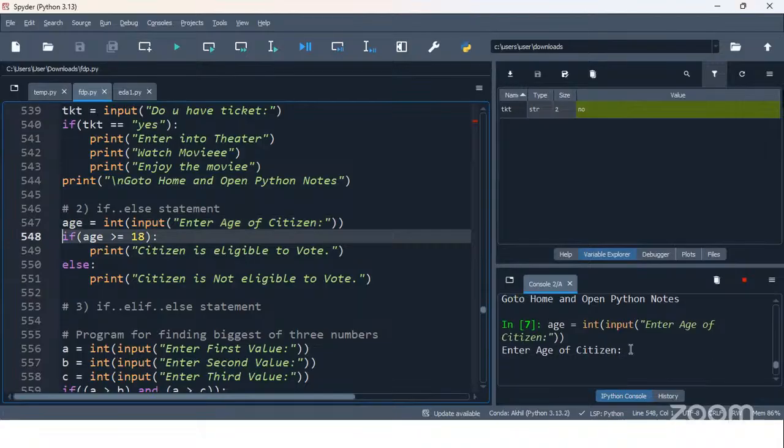So you see here the message, enter age of citizen. Okay, so let me give my age. Anyhow, I'm not 25, but still, I'll click on enter. So 25 got stored in variable age. Done. Now, next to the line we have the if-else block, if block and else block.